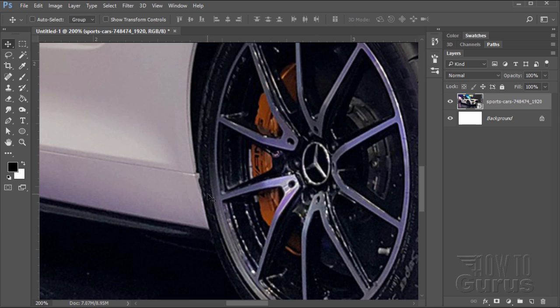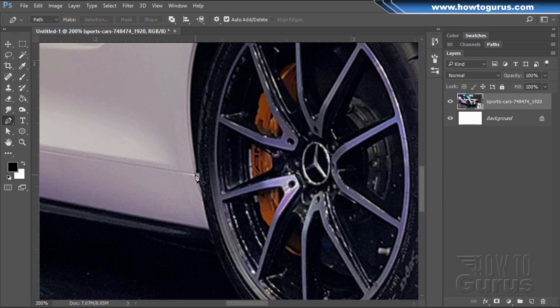Now I'll be making the selection by first making a path, and we'll then convert that path into a selection. And the reason why I like using a path is because you can go back and you can adjust it and modify it and make it absolutely perfect. So we'll start with that. Grab our pen tool, and I'll start just right in here a little bit.